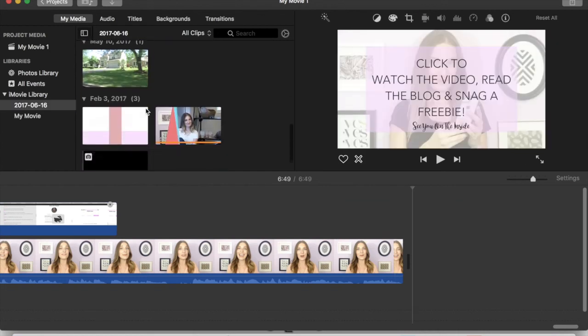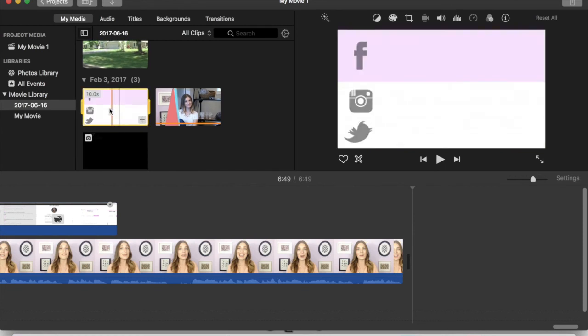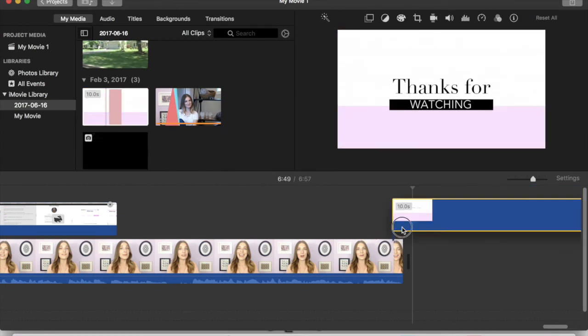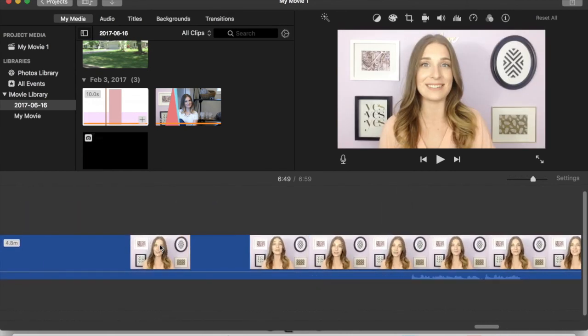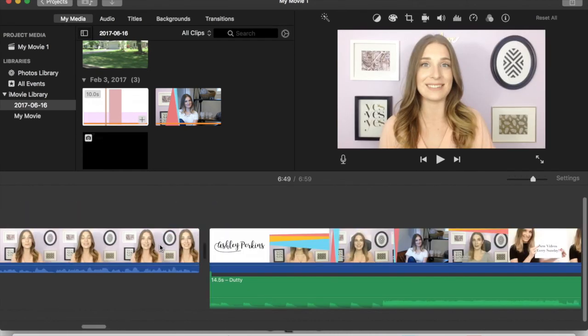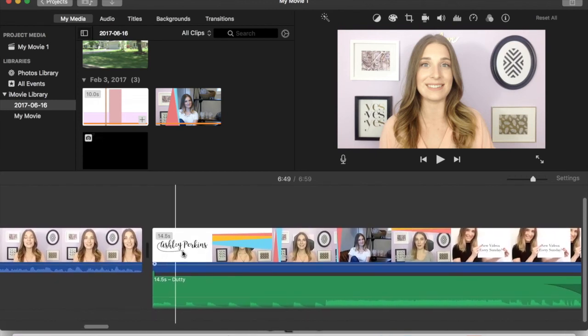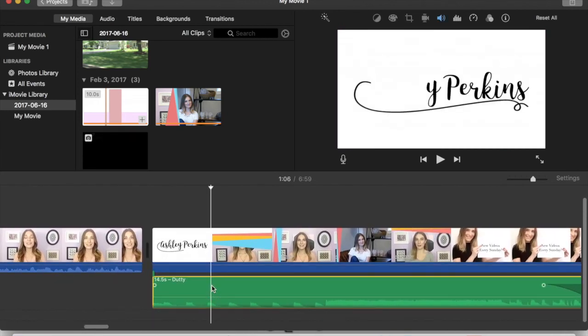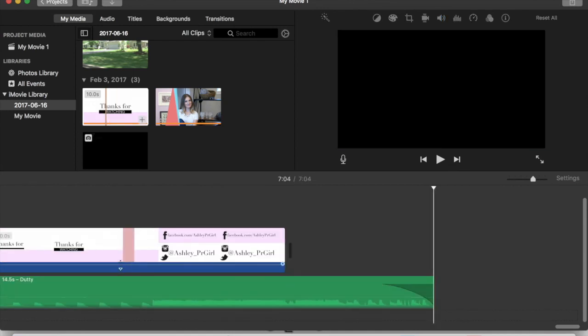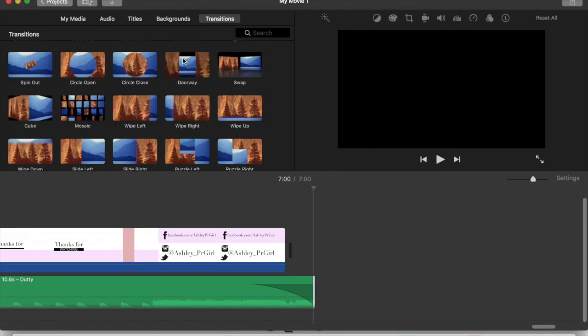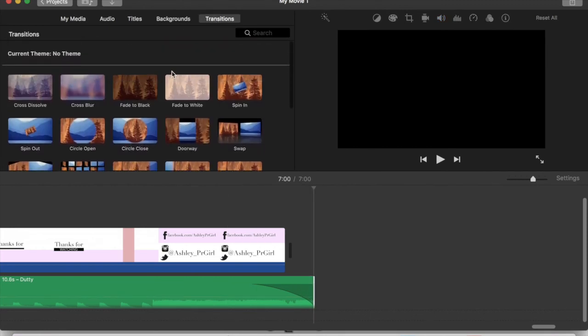Now, I also have an outro for my videos when I'm sharing them on my YouTube channel, so I'm just going to drag that and drop it on the end of my video, and I use the same audio for my intro and outro, so all I have to do is just select it, hit Command-C, and just paste it under my intro. It's a little bit longer, so I'm just going to drag it in, and I'm also going to add a transition to the end of my video.